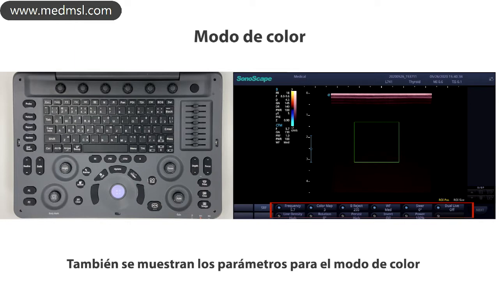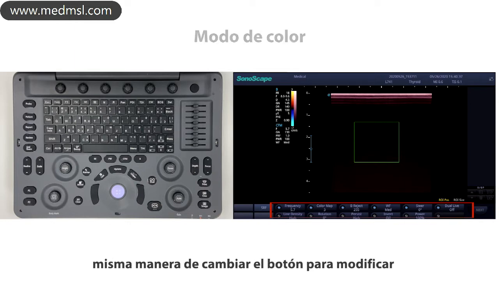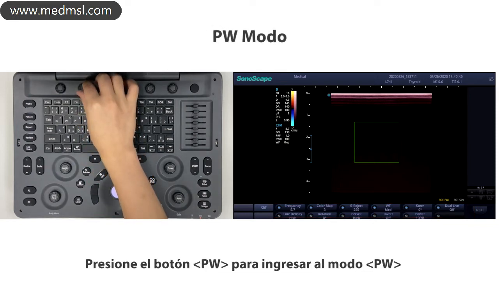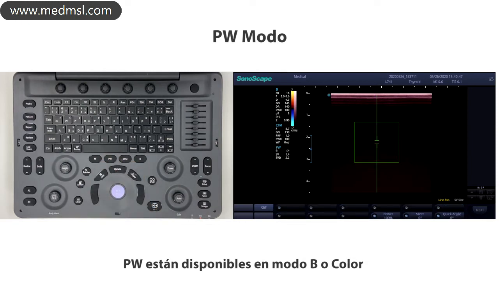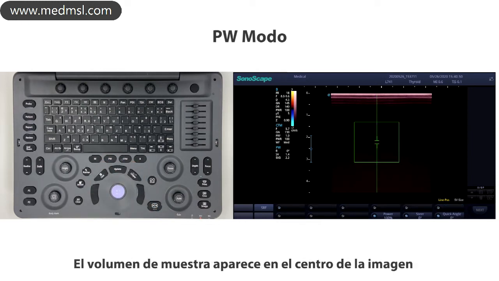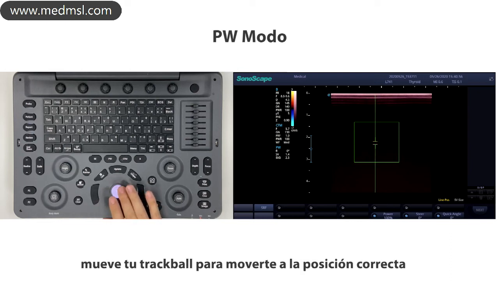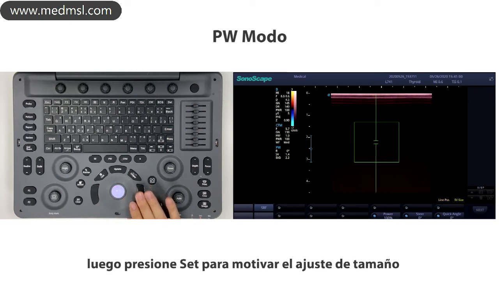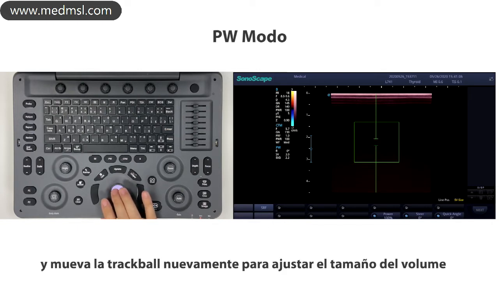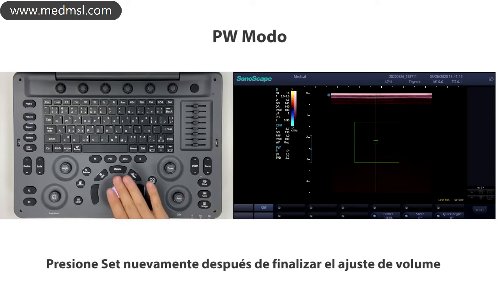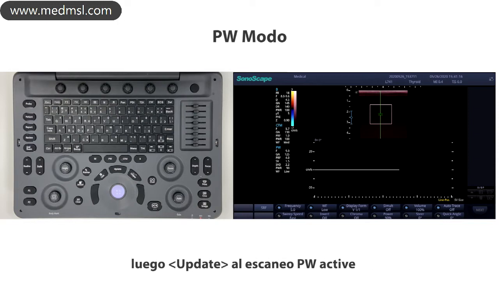Parameters for color mode are displayed as well. Same way to switch the button to modify. Press PW button to enter PW mode. PW is available on B or color mode. The sample volume appears in the center of the image. Move your trackball to the right position, then press Set to activate size adjustment for the sample volume. And move the trackball again to adjust the volume size. Press Set again after finishing volume adjustment, then press Update to activate PW scanning.